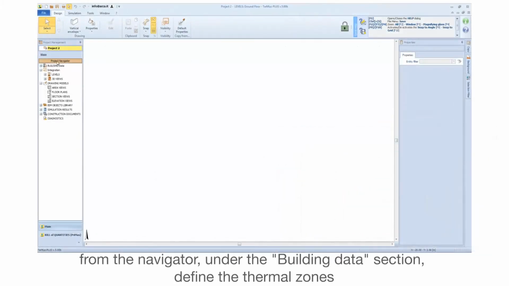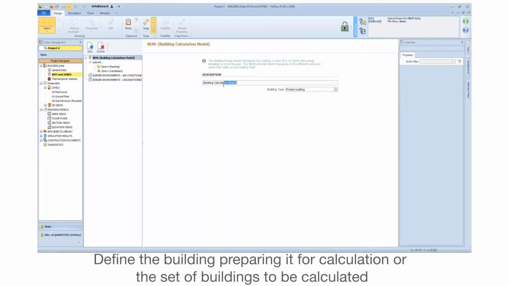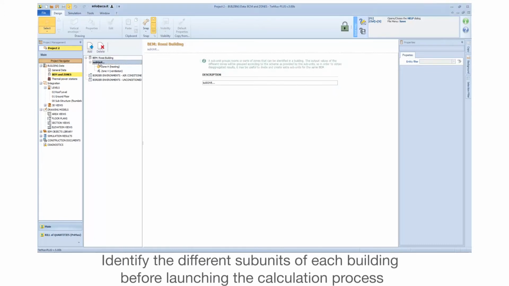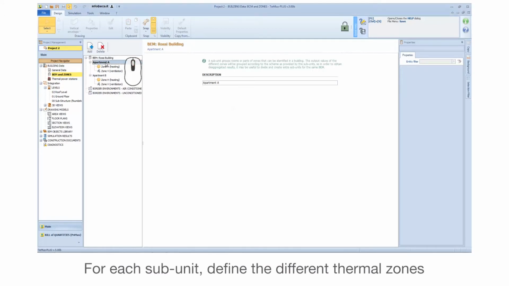From the navigator, under the building data section, define the thermal zones. Define a building preparing it for calculation or the set of buildings to be calculated. Identify the different subunits of each building before launching the calculation process. For each subunit, define the different thermal zones.